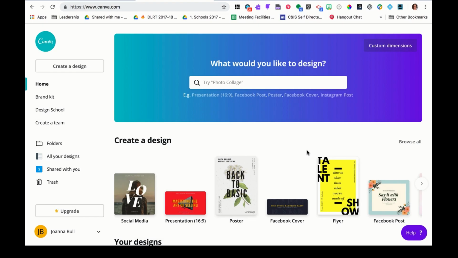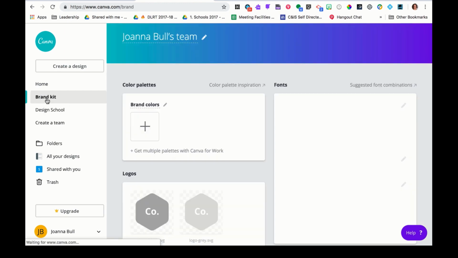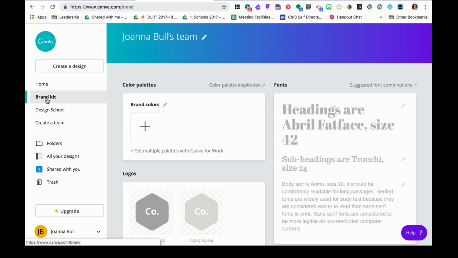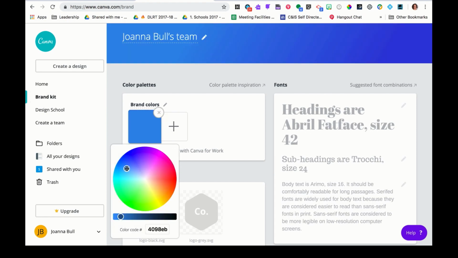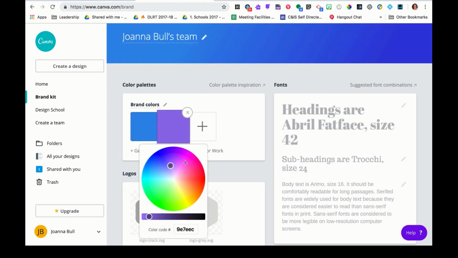To get started, go to canva.com and create an account. Canva is a free program, but also has a paid version. To start off with, let's look at the brand kit. The brand kit in the free version allows for up to 3 brand colors to be identified. So I'm just going to go ahead and set up some colors here.